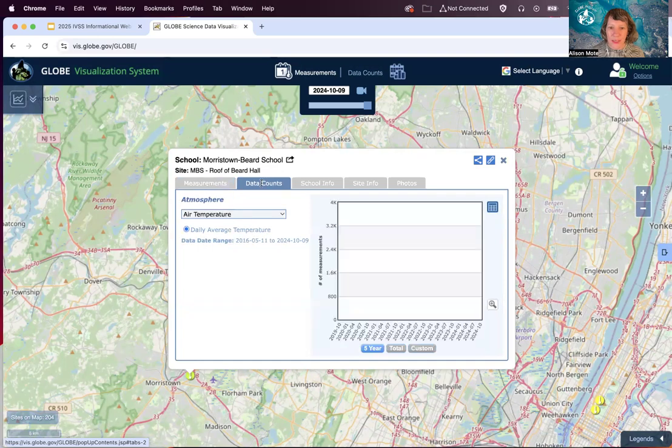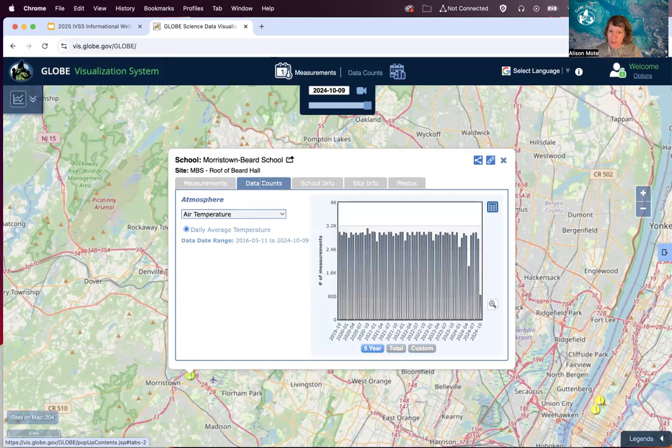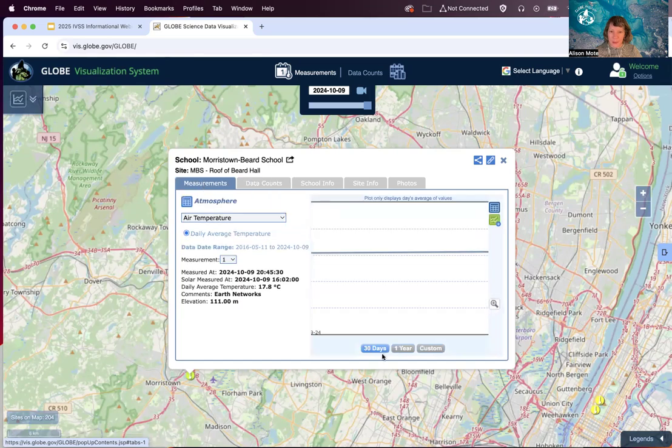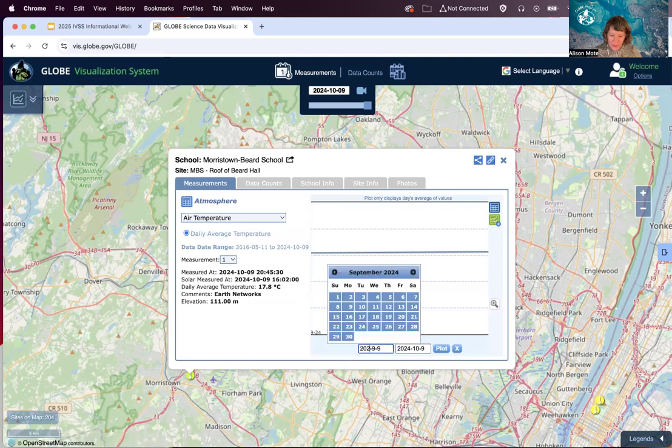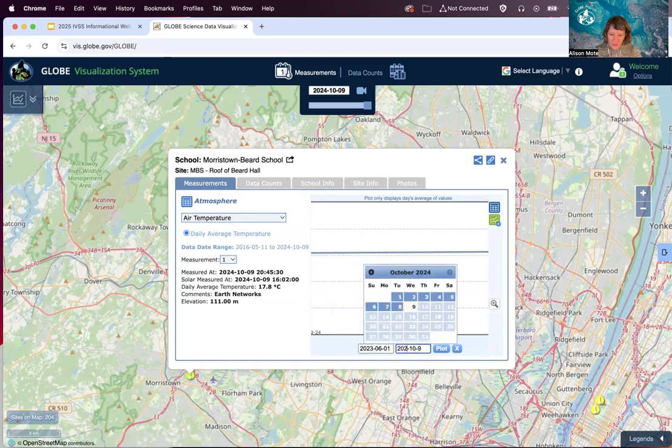All right, so when I click on that, again, it brings up the site information for this particular site. Again, I'm going to start with the data counts tab to see how much data has been collected at this site, and also to confirm that it has the time frame that I'm interested in. So here, over the past 5 years, we can see that this station has collected quite a bit of data, including the time frame that I'm interested in, which is the summer of 2023. So let's compare this to our New York City site. So again, clicking on measurements, I'm going to click on custom to enter the date range that I'm interested in: June 2023 to August 2023.